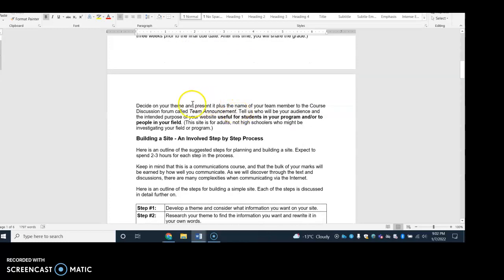What is your task? Decide on your theme. Decide on the topic of your website. Present it, plus the name of your team member, to the discussion board forum team announcement. Tell us who your audience will be and the intended purpose of your website for students in your program or people in your field. And we have talked about this numerous times already, but you are developing a site for adults, not for high schoolers who might be interested in your program. So consider that your audience is people in your program already, or those working in your field already.